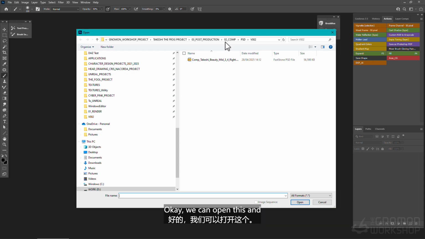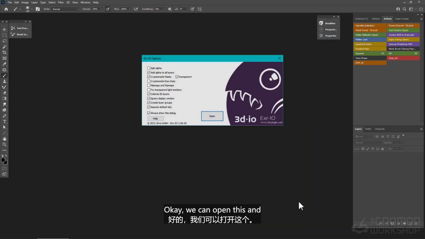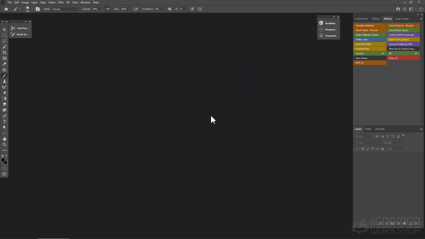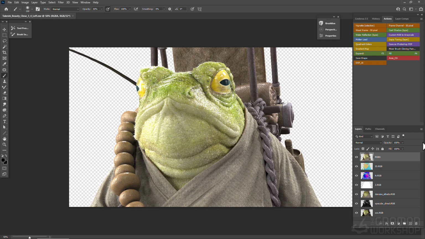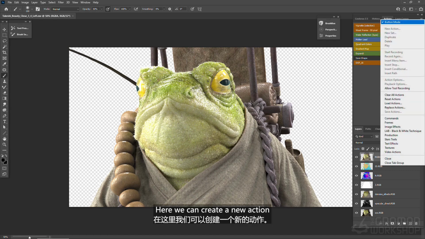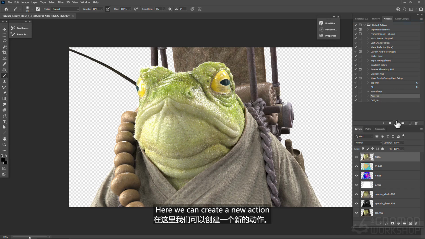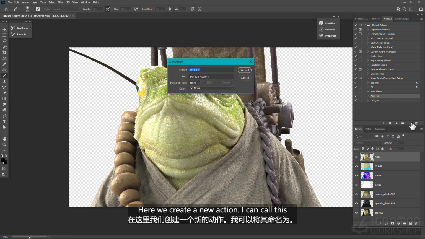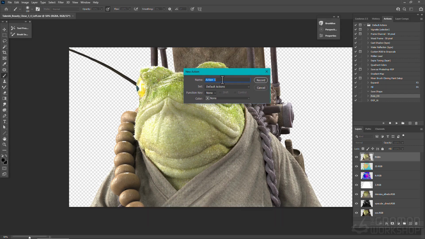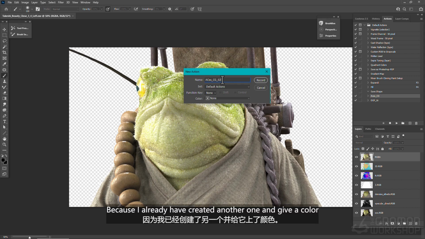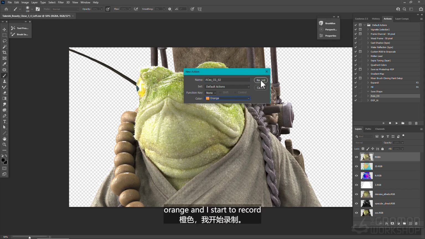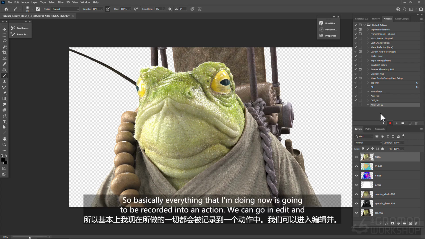Let's open another image. Okay, we can open this. And after we open, here we can create a new action. I can call this ACES CG 02, because I already have created another one, and give it a color orange, and I start to record. So basically everything that I'm doing now is going to be recorded into an action.